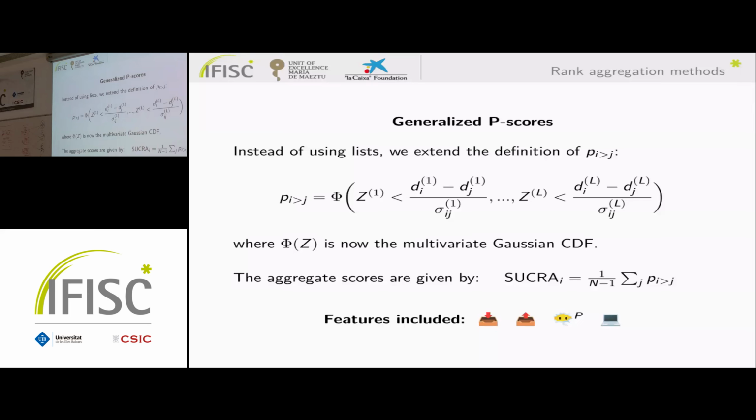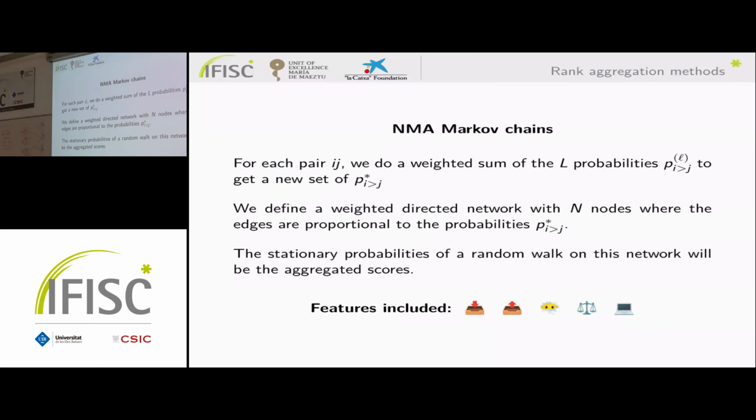So now you can calculate not a SUCRA per outcome, but an aggregated SUCRA directly. So it accepts input scores, gives output scores, penalizing missing elements because you have one variable less, and it's computationally easy because it's just a distribution. Then we have NMA Markov chains.